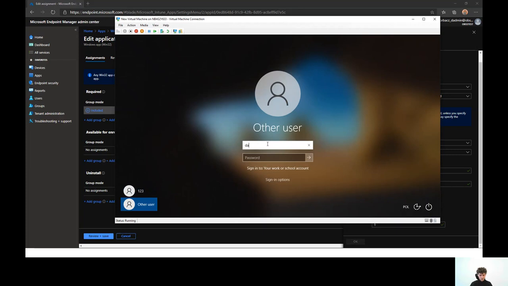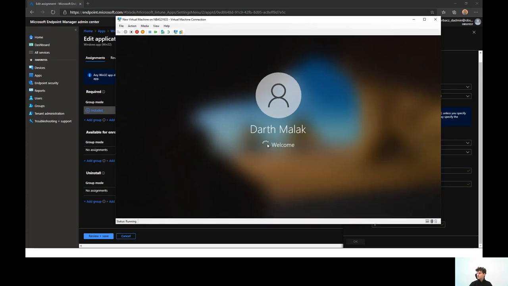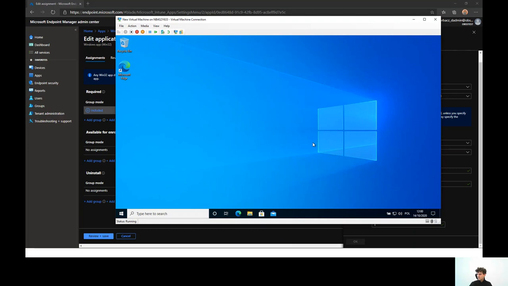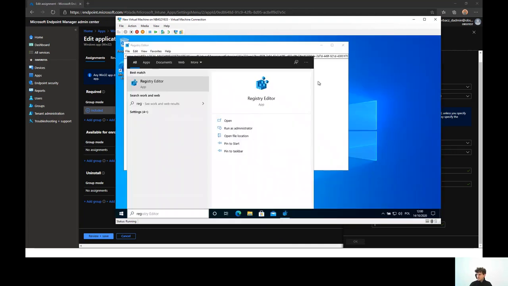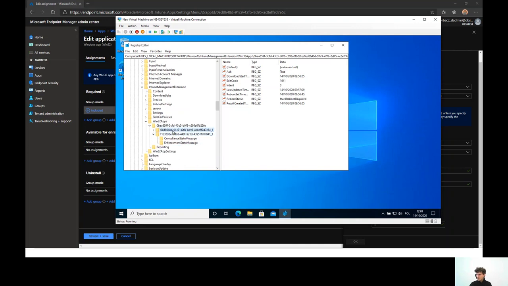Okay, other user. All right, let's sign in. Maybe let's check the registry again. Okay, we put settings. Refresh. So here, intent acknowledge true. So right now I think that we could expand the reboot settings where our reboot flag is stored.